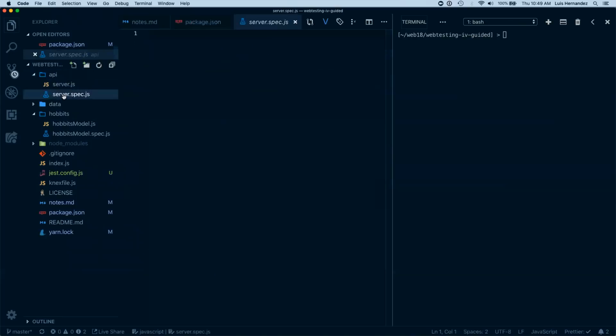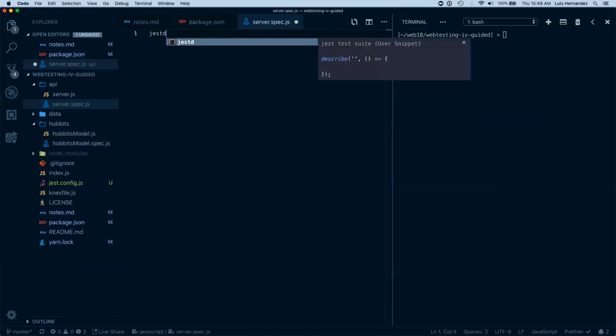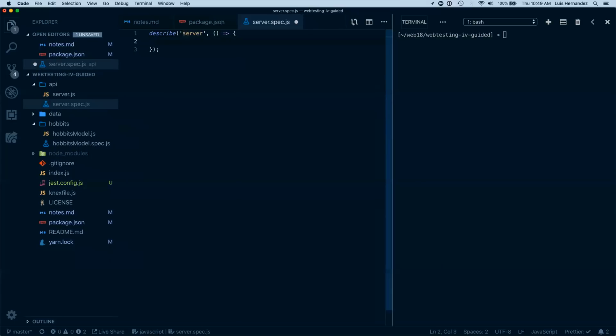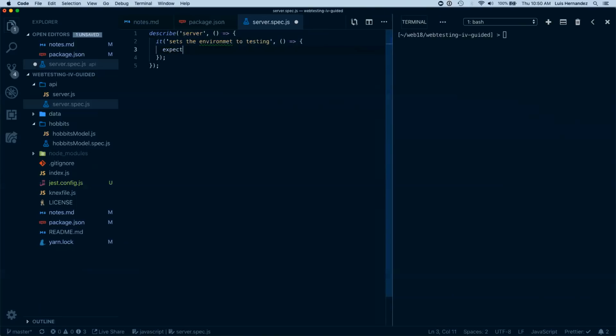We have this API. We have the server.spec. We could definitely write it in here. Describe, it says, server. The environment, testing, okay. So where would I find, if everything is working correctly and I am reading from the environment, where would I find that value, testing, this DB environment? If I was writing an expect, where would I go find that?